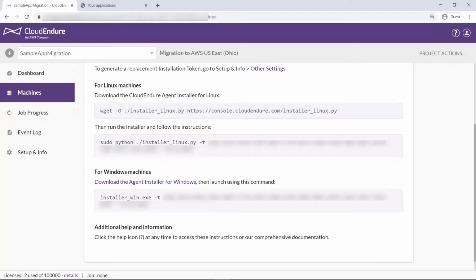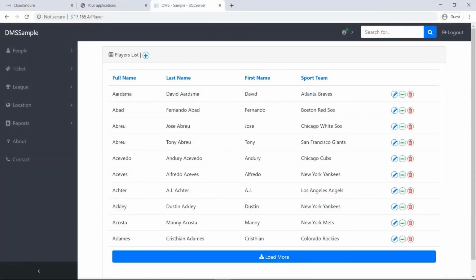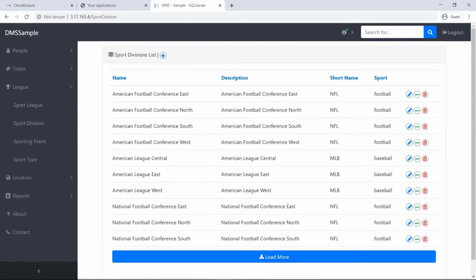Before connecting to the servers that will migrate, let's take a look at an application we're migrating. This simple application consists of an application server and a back-end database server. The application manages sports-related information, including players, leagues, and divisions. Now let's connect to the servers we're migrating and install the CloudEndure agent on them. We'll connect to the application server.